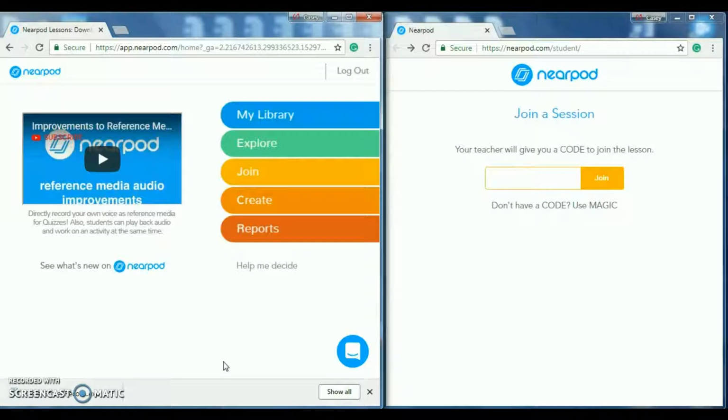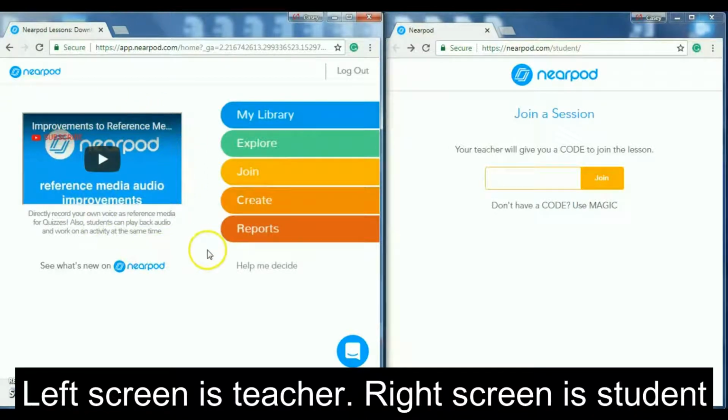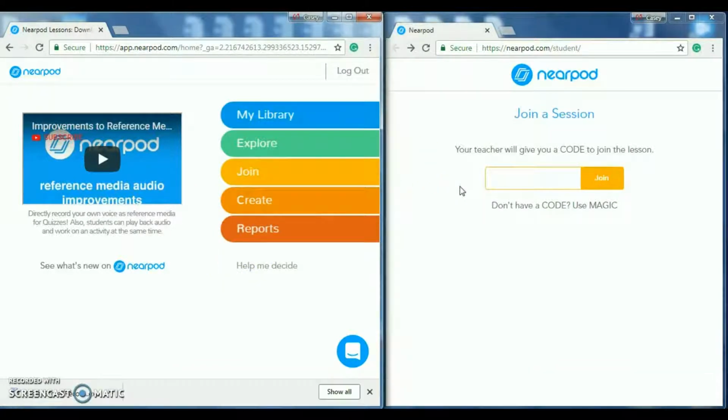So if you notice on the screen, on the left side of the screen, you should see that this is the teacher's version. This is what it'll look like when you log into your account. And then on the right side of the screen, this is what the students will see when they log in to join a session.